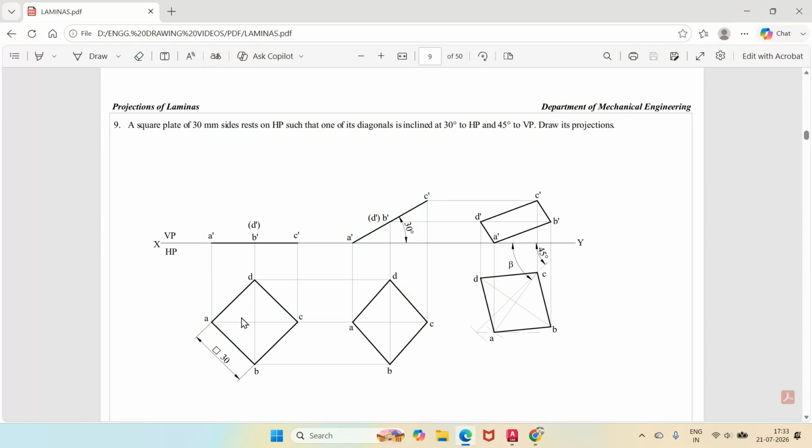Then you are resting on one of the corners on HP here, because the diagonal AC has to be inclined at 30 degrees to HP. Since the diagonal A dash C dash is in true length, because AC is parallel to VP in the top view, you rewrite the same sketch by rotating at an angle of 30 degrees to HP, because the 30 degrees to HP he has given is the true inclination. And now you are going to get the corresponding top view.